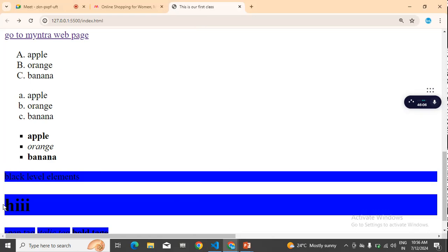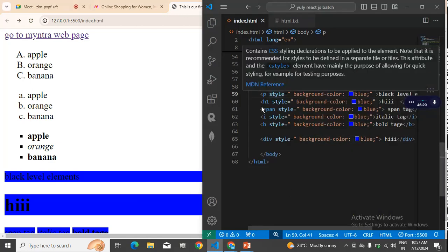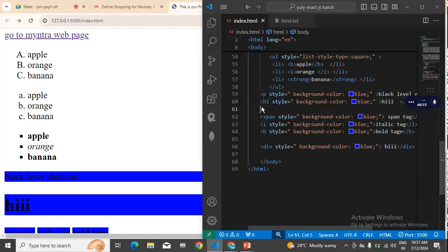See, is it occupying the whole line? Right, it is occupying the whole line, right? So for that it is called block level. So there are two types. Why we need to know this concept, you might ask. Sir, this is a simple thing, you might ask, but actually this is the main thing that you need to know.